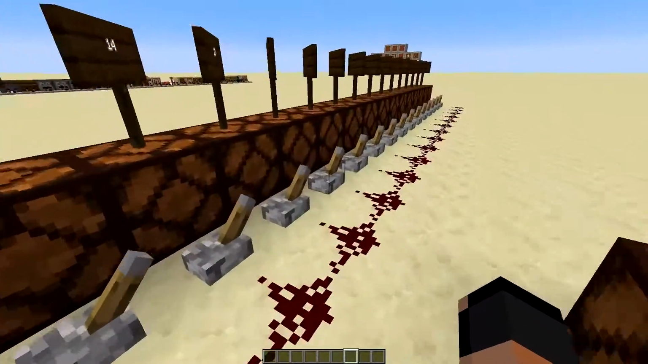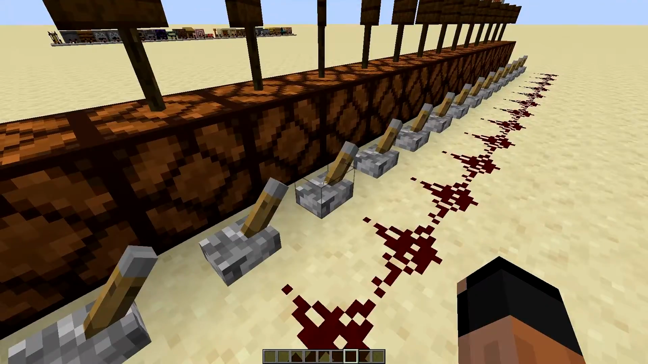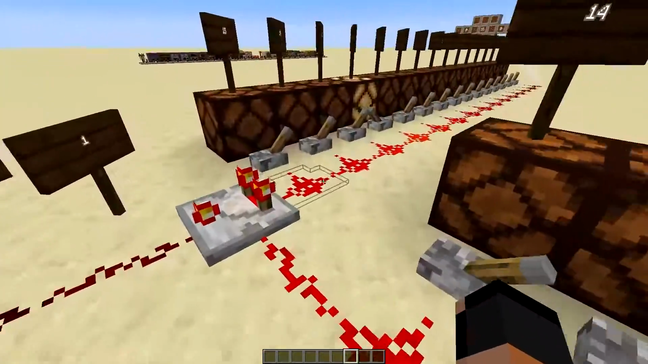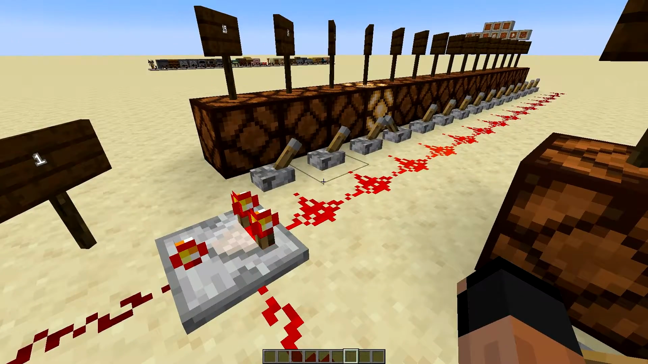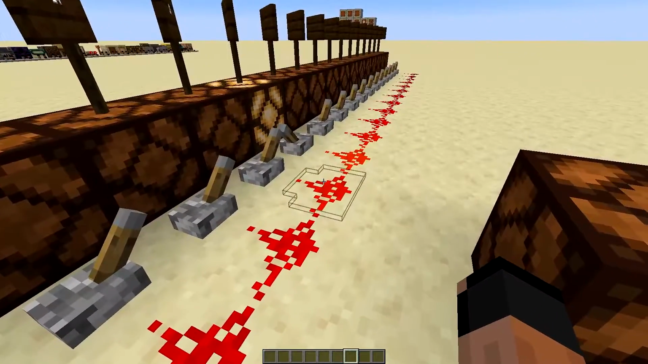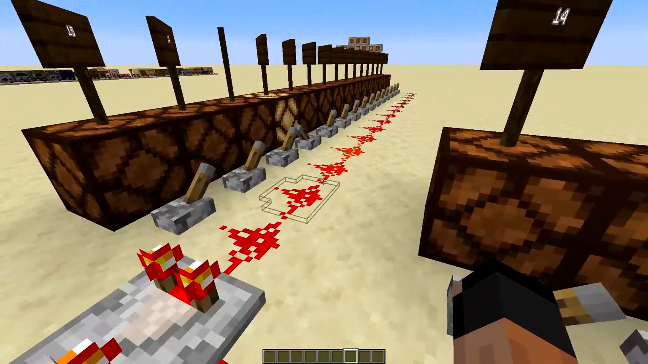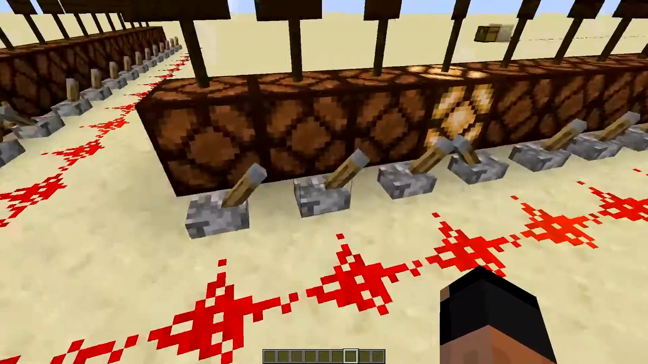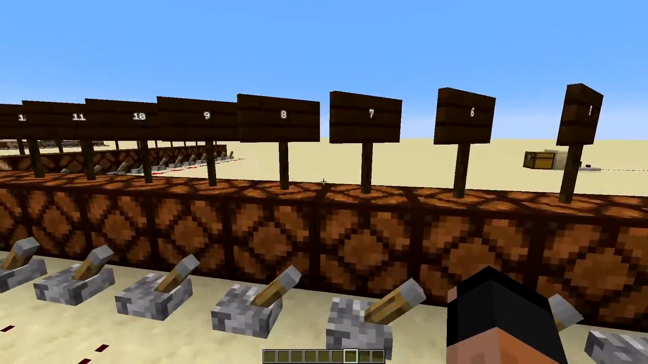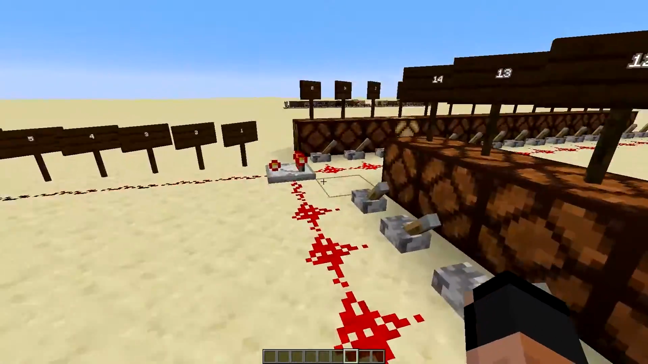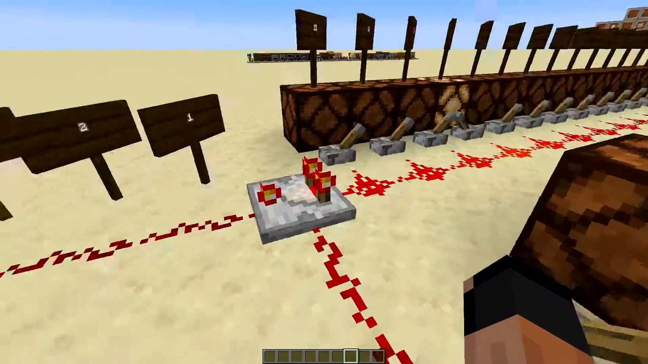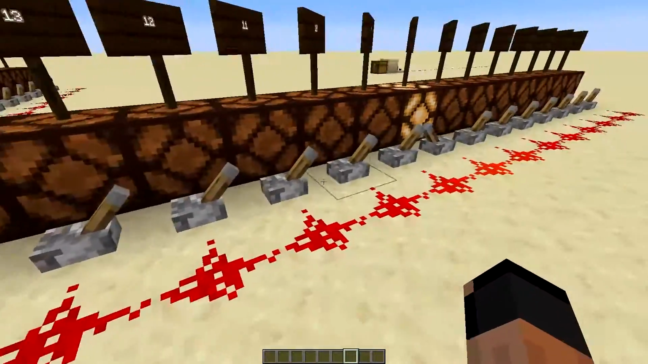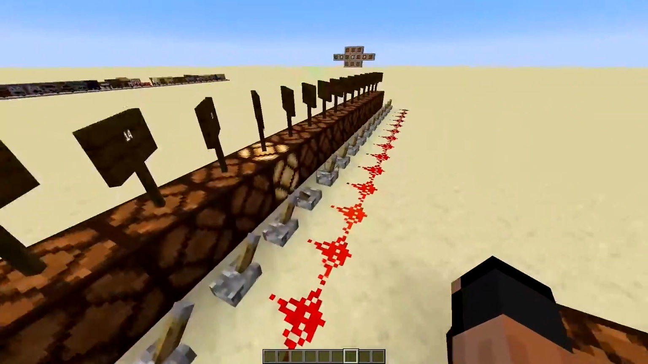So let's say I input a signal of 12 from the main side and 11 from this side, then it's going to subtract 11 from 12, alright. So 12 minus 11 is 1 and 1 is the output over here. Let's say I want to subtract 8 for example. So 12 minus 8 is 4, 1, 2, 3 and 4. 4 is the output. Let's use some more examples.